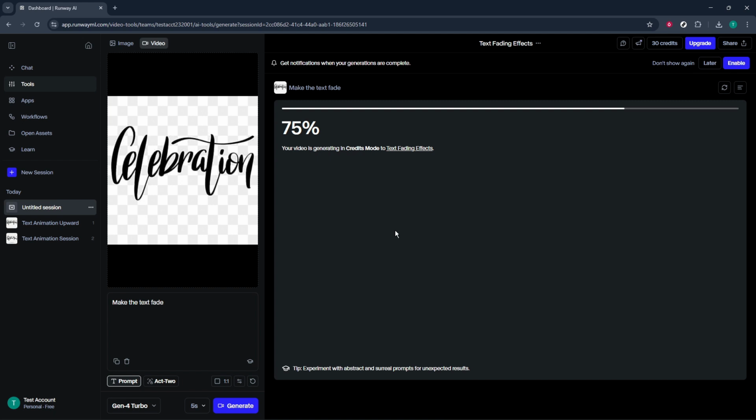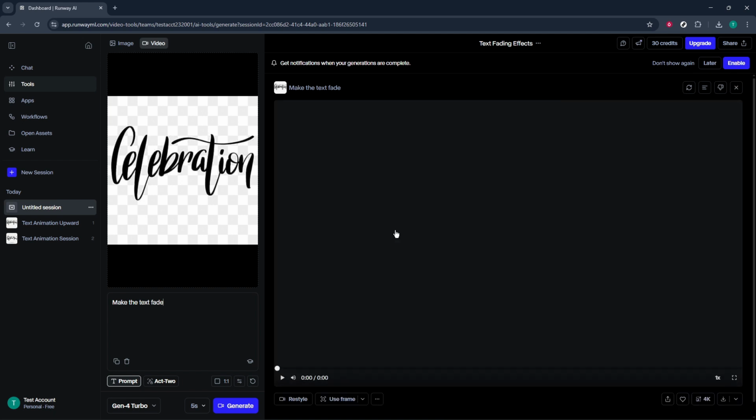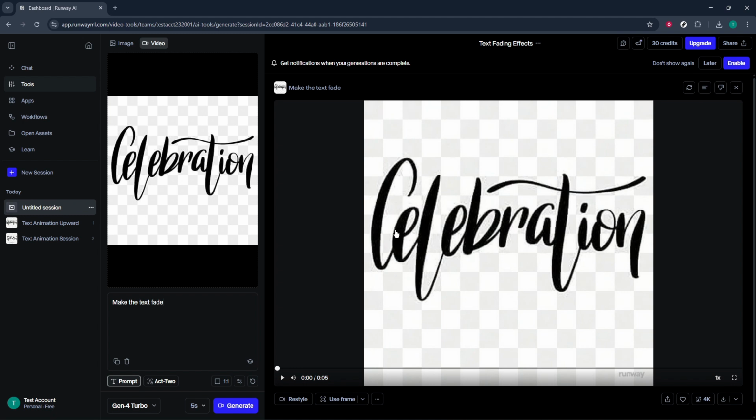After your prompt is set, simply click on the Generate button. At this point, Runway ML will begin processing your instructions and image to create an animated version of your text. It's truly fascinating to watch this technology transform your concept into reality.